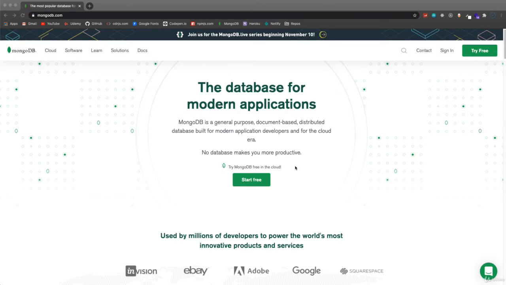And we're going to have a few different collections. So we'll have a collection for users, we'll have a collection for orders, and for products. So let's go ahead and get started.